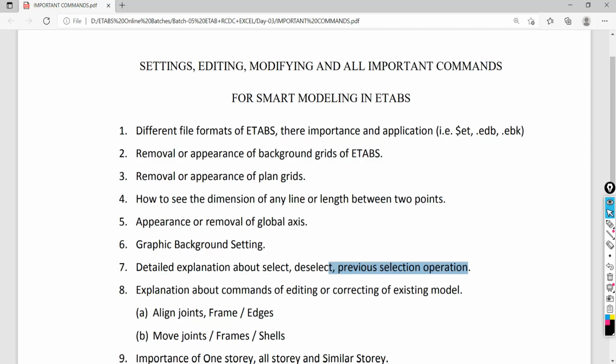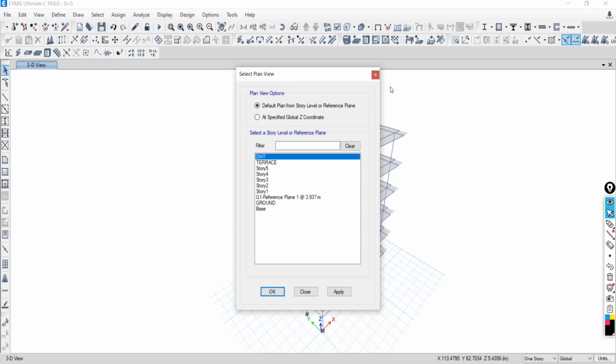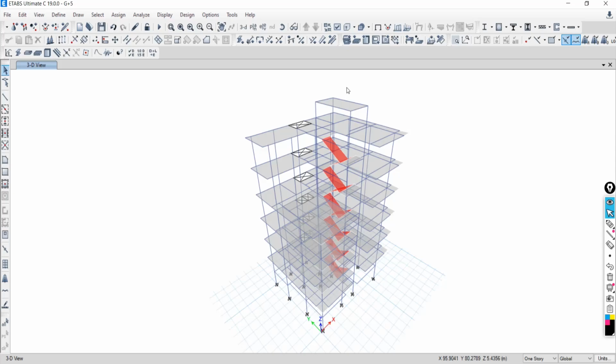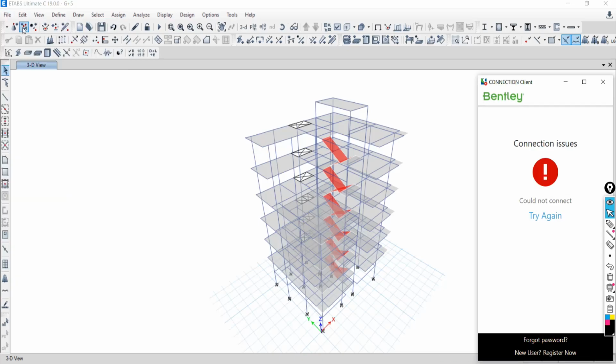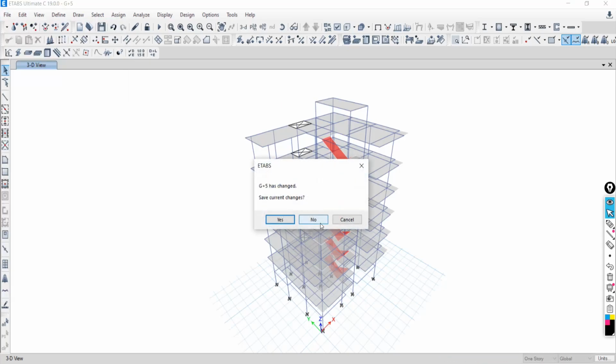Hello, you all are with me? Go back to plan. Okay. Select, deselect, and previous selection. Go to file. File, new model, say no.